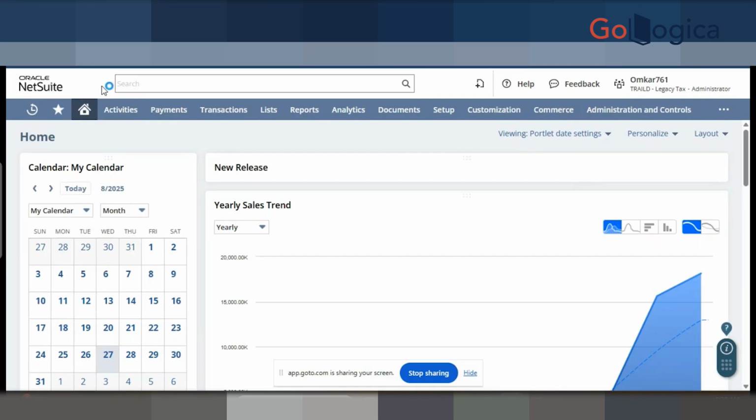Now, how do you understand what kind of environment you are in when you log in? If it is release preview, it will be written in blue letters, Release Preview, here in this region. If it is sandbox, it will be written in orange letters, Sandbox, here. And if it is prod, nothing will be written, it will be blank.